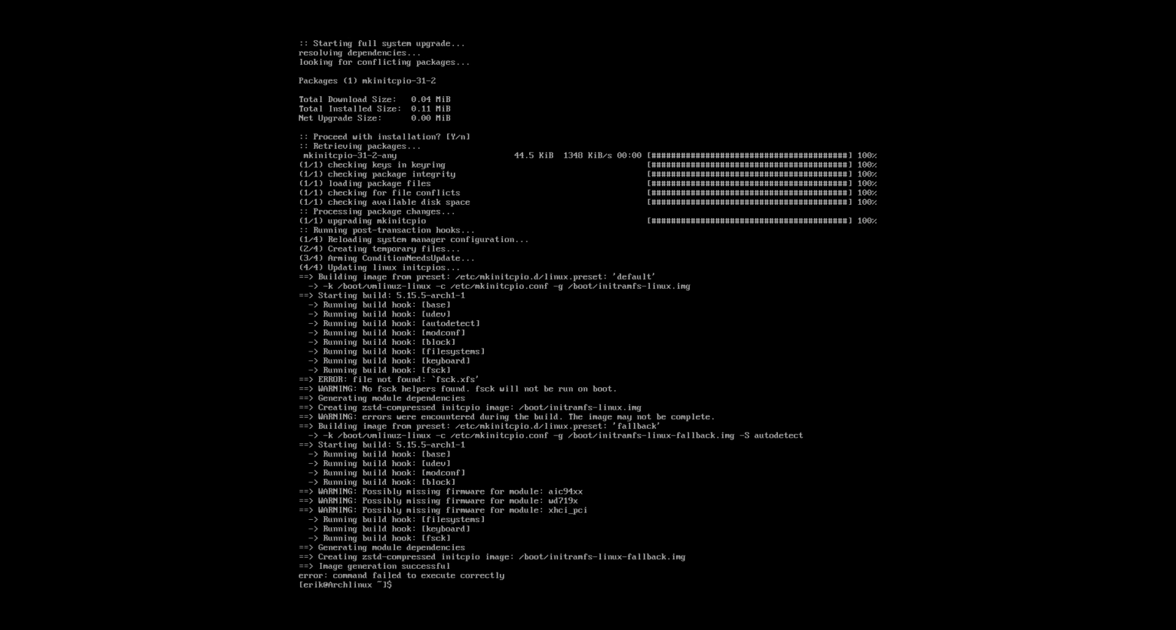Error. Commands fail to execute correctly. Image generation successful. So we have an issue. Another line above there: warning, errors were encountered during the build. The image may not be complete. And again, that's the first message, fsck.xfs. So if you go for XFS, you go and learn some more.